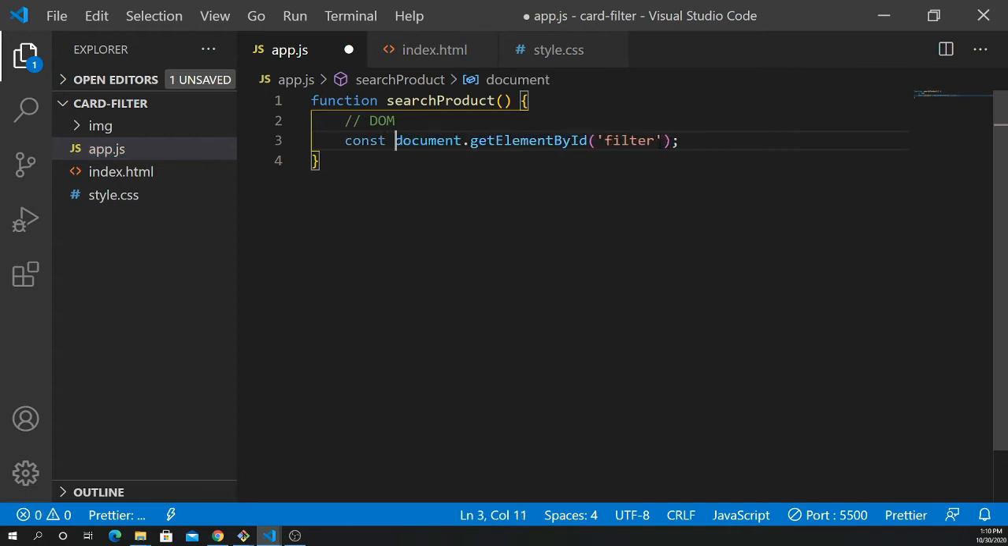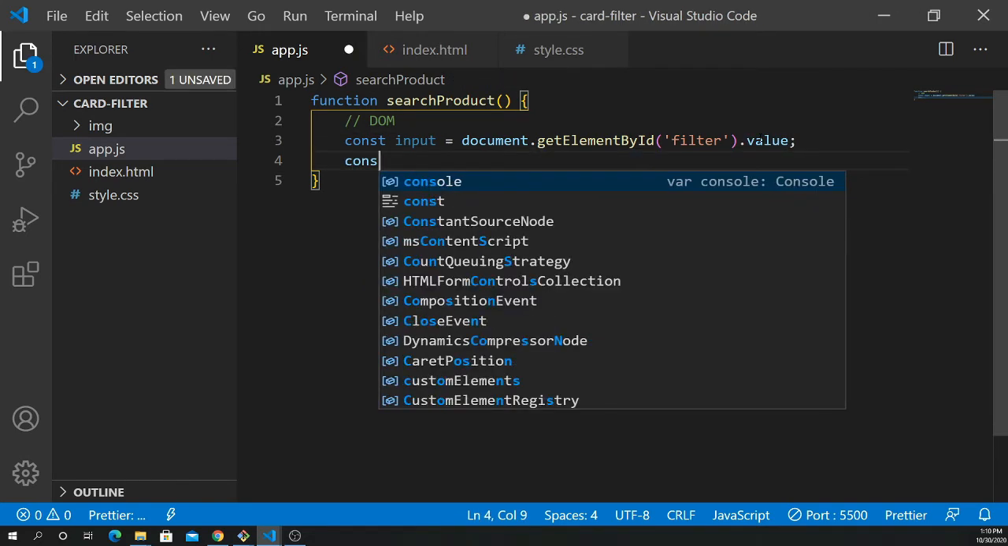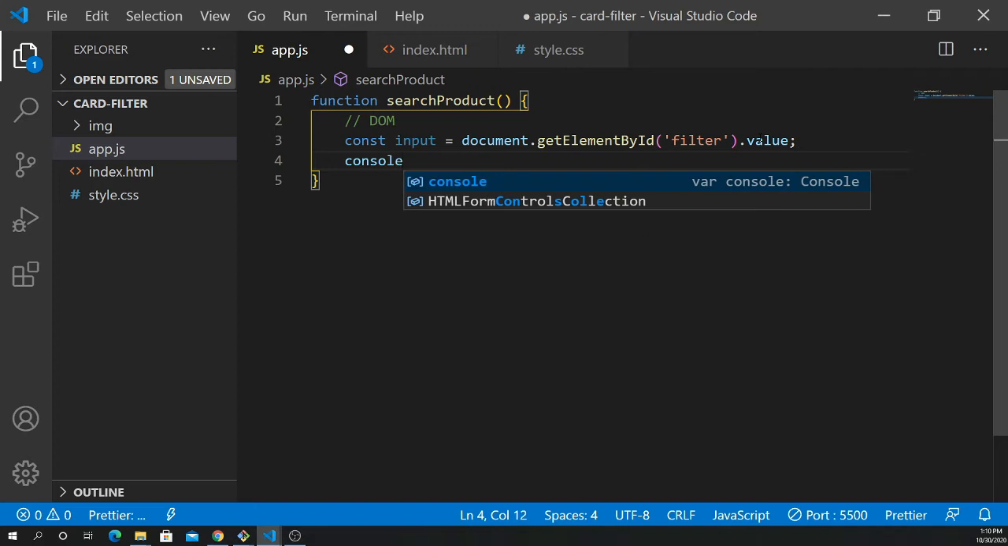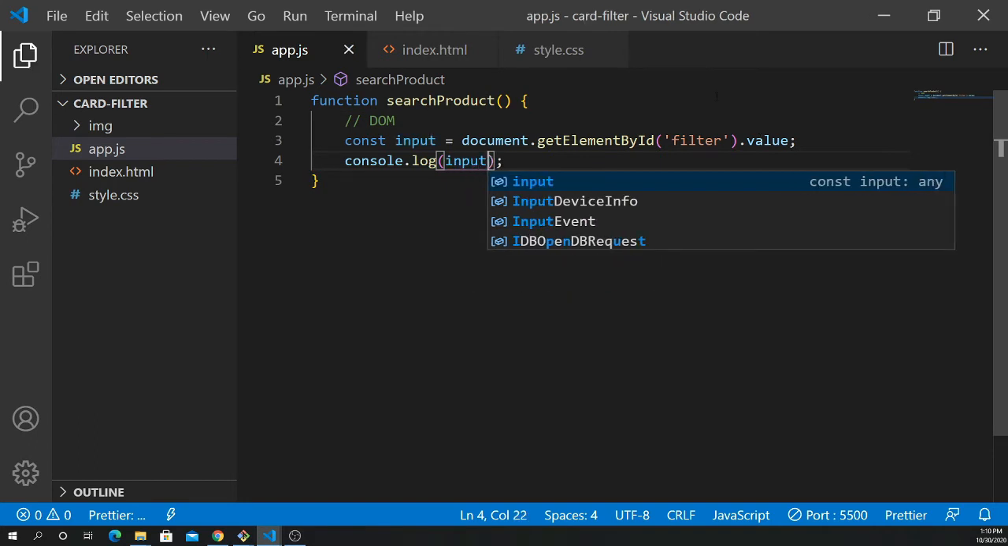So let's give it a const input equal to document.getElementById. Let's give it the ID as a filter, and I need a value for this because I need something. Whenever I type something, this is going to get the value. So let's console.log it so you guys can see what we can get here. Let's get the value for the filter.